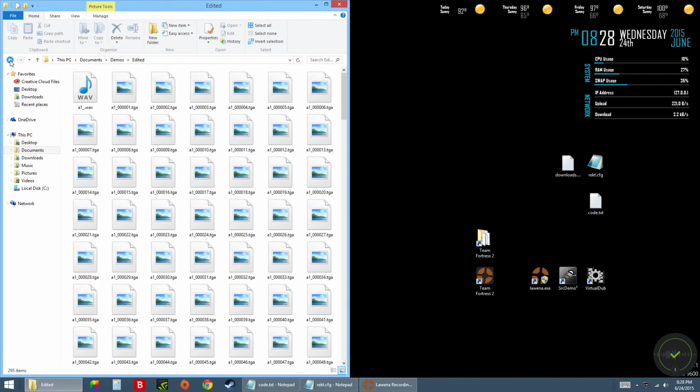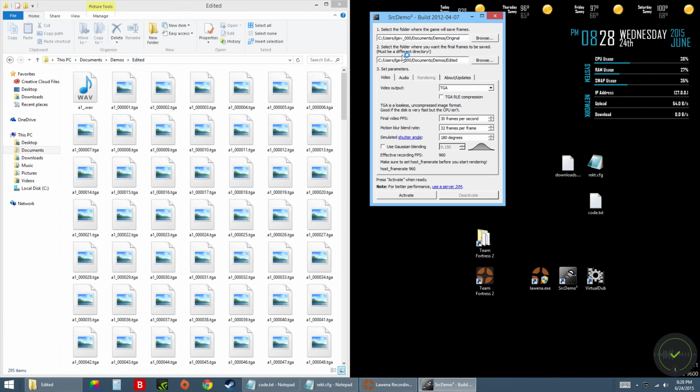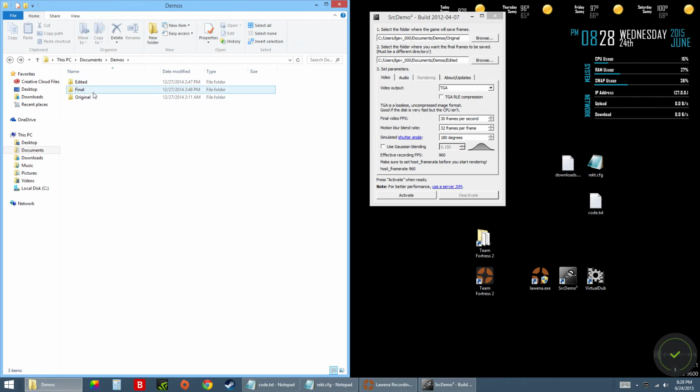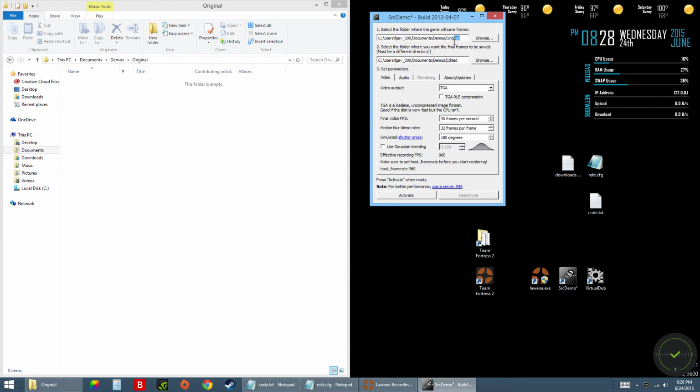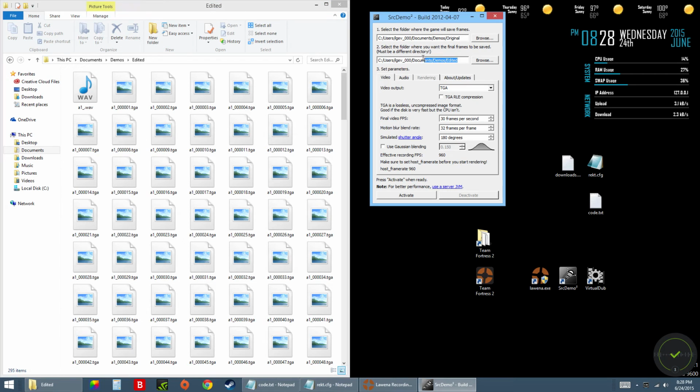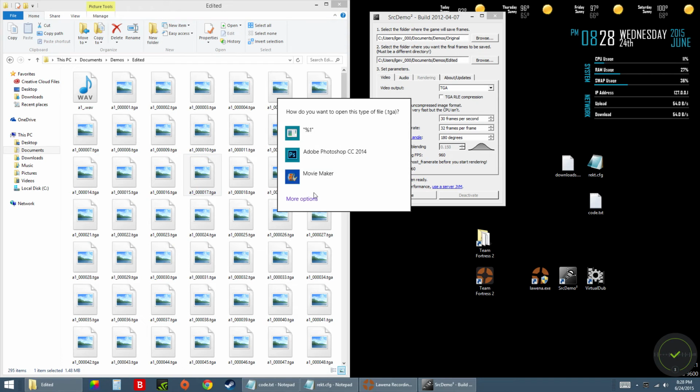pictures in the place that you did this one, the folder where the pictures are going to be outputted, not the original one, because as you can see, I've made a folder called Find Original, which is where the frames originally go from lawena. That is where SourceTV Demo 2 catches the frames and then moves it on to edited, which are the smoother frames.